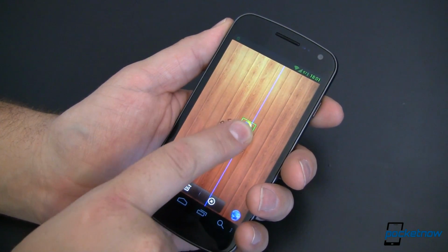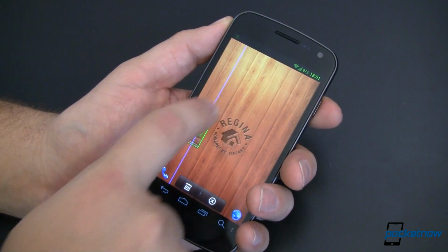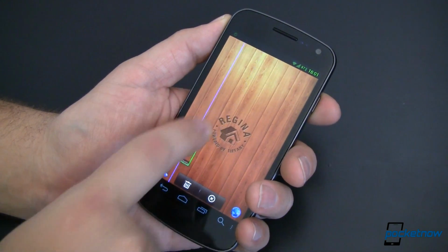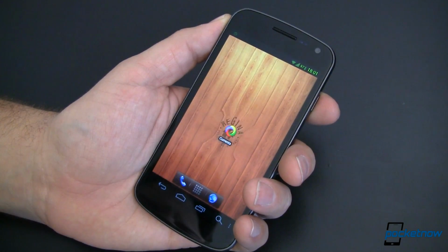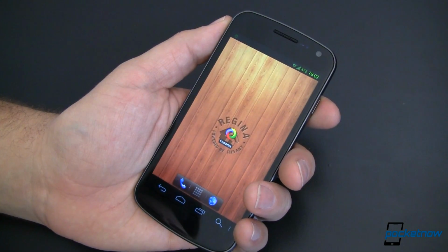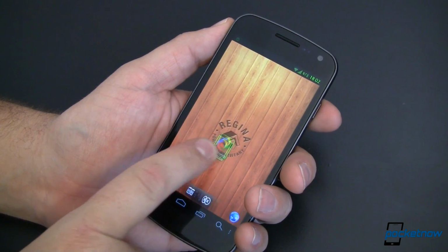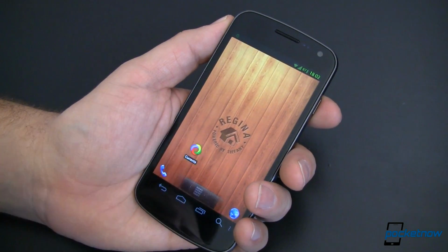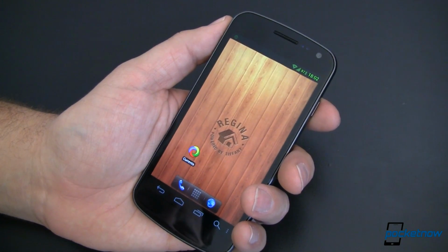And we have these nice guidelines to show me where I can and can't drop this. So really kind of cool. We'll put it right there in the middle. And you see that nice ripple effect whenever I drop something. Not really when I add it, but when I move something around to another location.